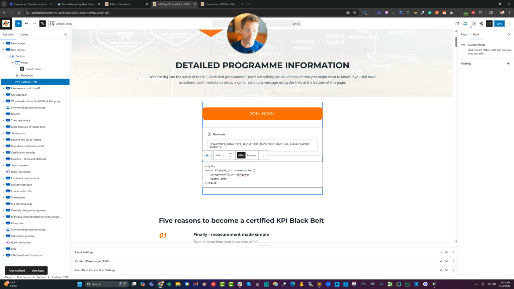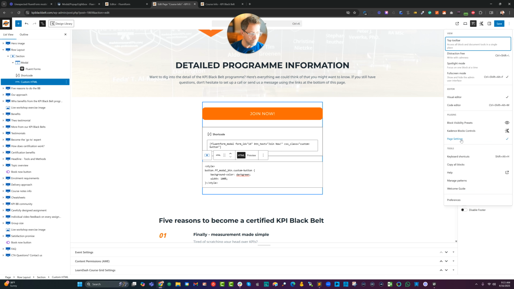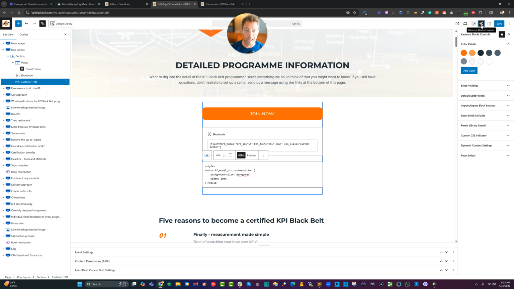So for example, if you went over here to the page settings, take it back. If you went over here to the 3 dots, there is... I am wrong. I do this for a living, folks. When you go over here to the Kadence block controls, there is page scripts, custom CSS.